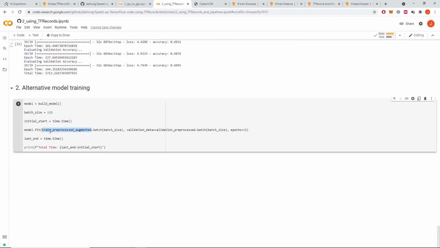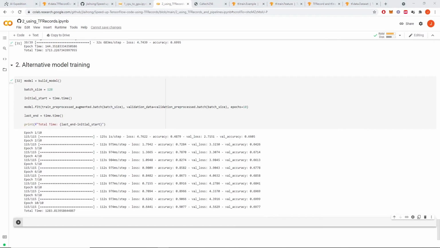We say model.fit, and then we pass in the train dataset .batch with the batch size, and we say validation data is equal to validation processed .batch with that batch size. And note here that I've got epochs equal to 10. I'll go ahead and give this a run and then come back when it's done. Alright, it's done. And now you can see that it only takes around 1280 seconds while maintaining around 70% accuracy. That's around 2 times faster than our previous notebook where we didn't use TensorFlow records.